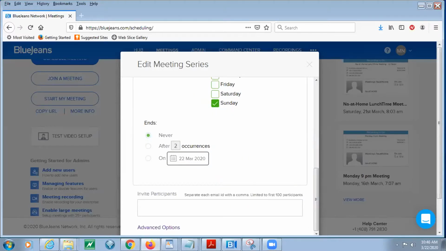And then you go down to advanced options. We do not use invite participants at all with any of our meetings. You could do that if you wanted to put people in there who are going to be moderators in the meeting, but we don't find it necessary. Because at this point, you see limited to the first 100 participants. That's if you wanted to put the meeting out like that.